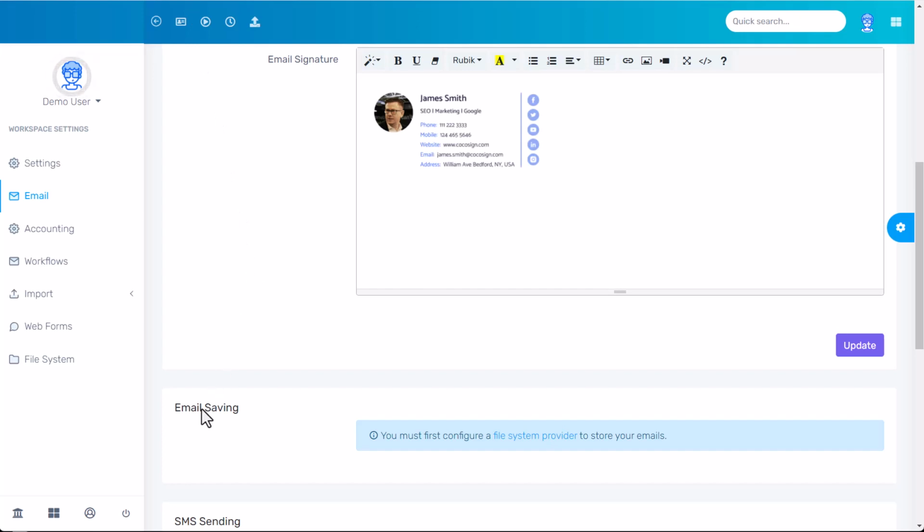You'll see that there's an option for email saving. So basically email saving will automatically archive sent and received emails as EML files to your system folder. So basically we would connect a file system provider such as Dropbox, and then every time an email is received or sent, it'll be saved as an EML file directly to your computer. And this is a great way of archiving your various emails.